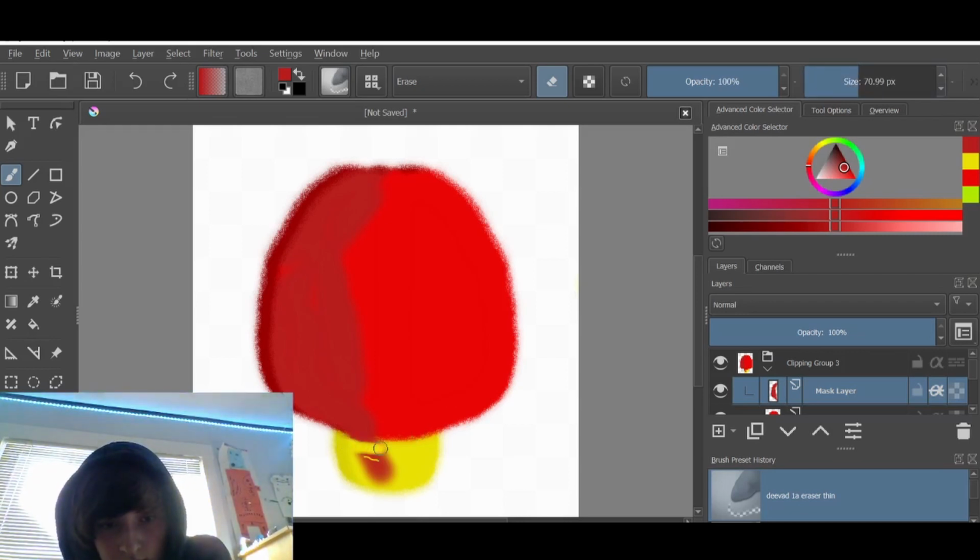So if you just go right across, you see, and erase it. Make sure you're on the mask layer to prevent any mistakes in your thing.